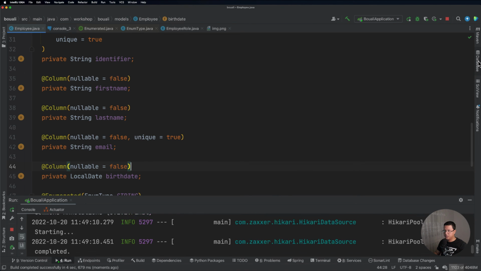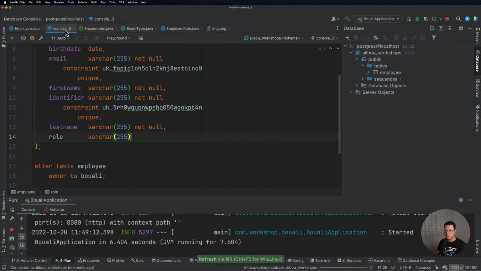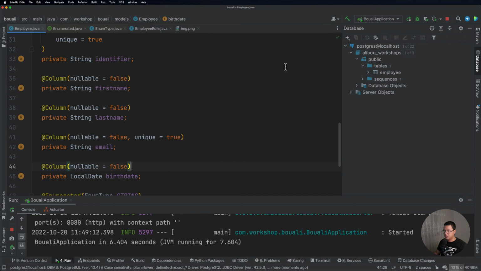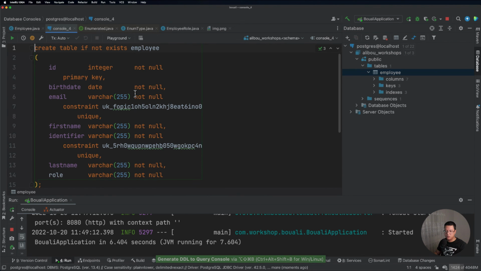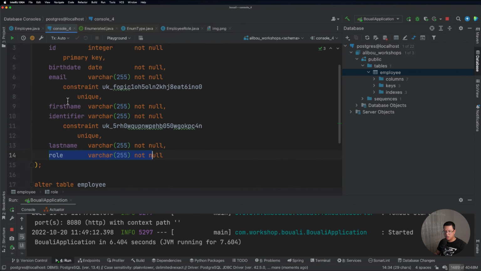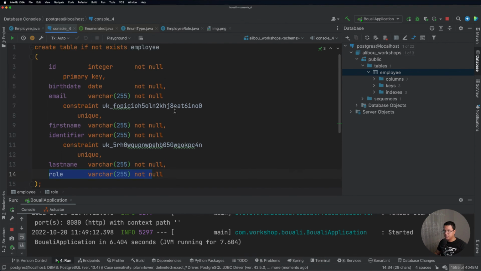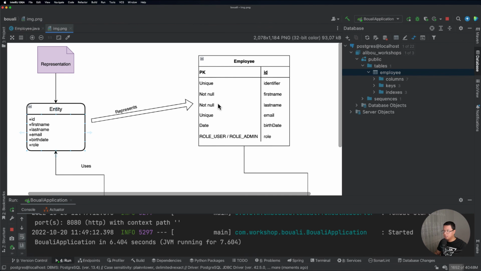I will open the database, refresh in here, and let me close this and reopen it again. Script and generate DDL to query console, and we see here that now we have the role which is not null, same for birth date, and so on and so forth. So like that, we fulfilled all the requirements that we have from our table or from our database. Now I want to show you something else.